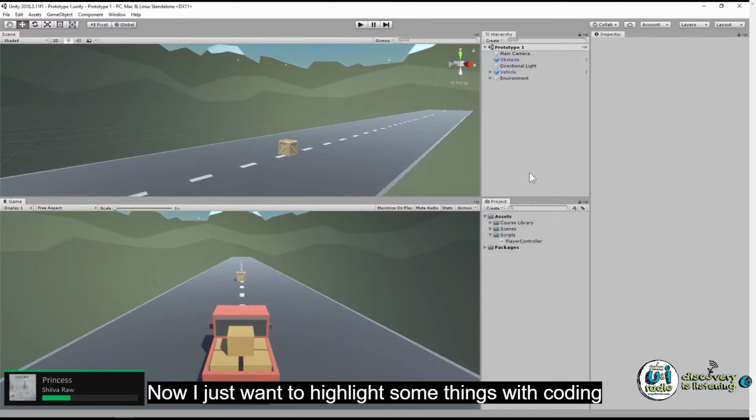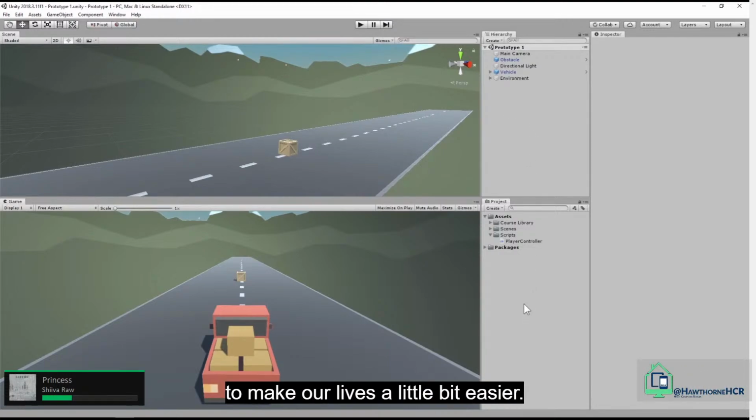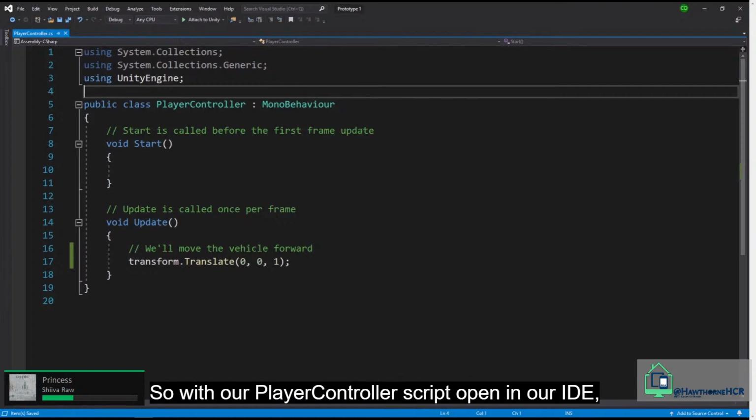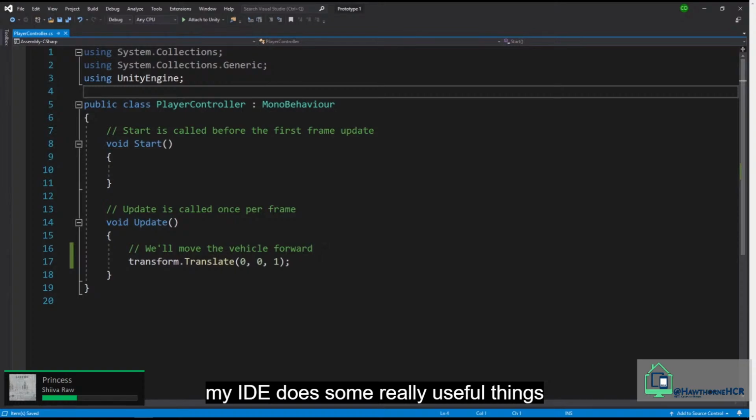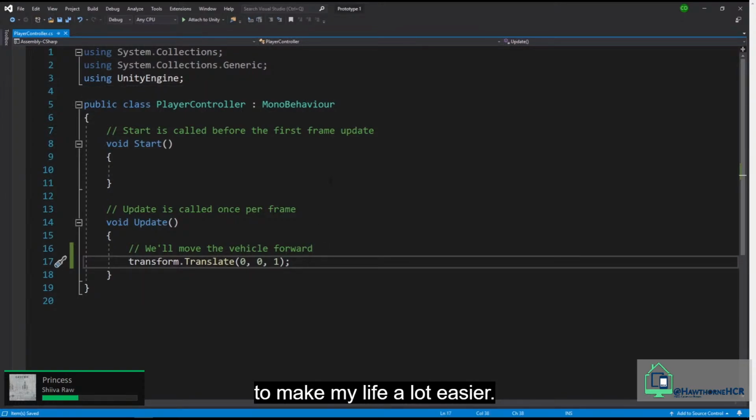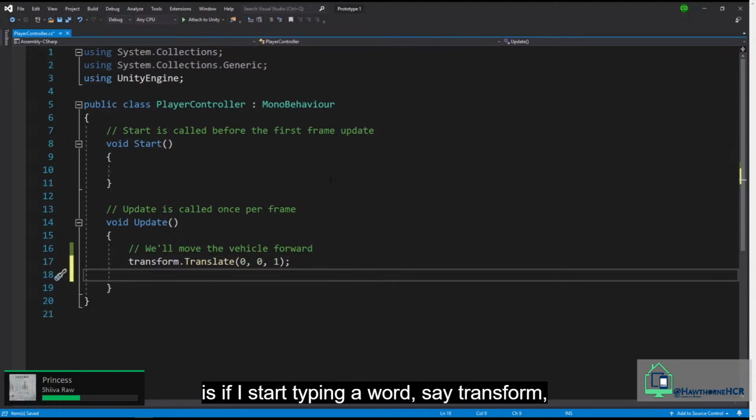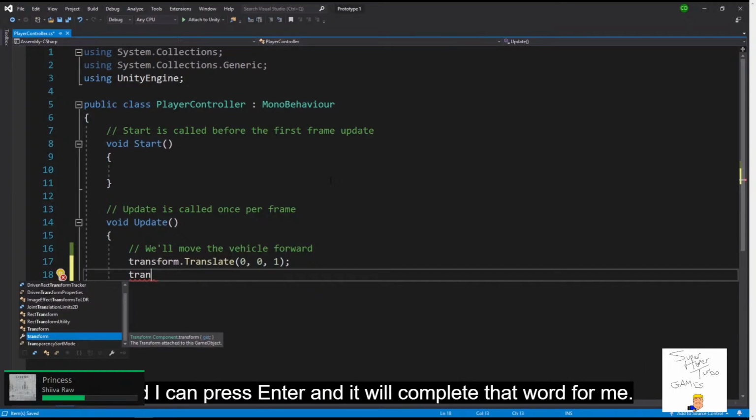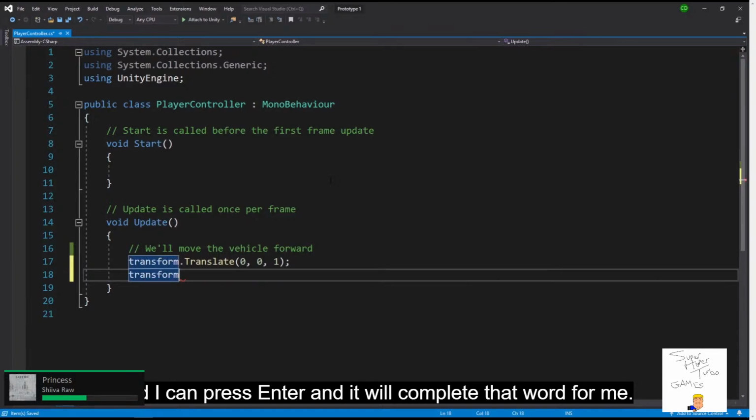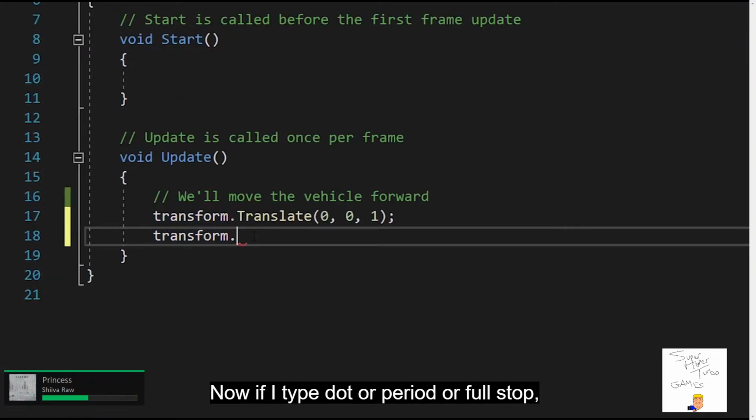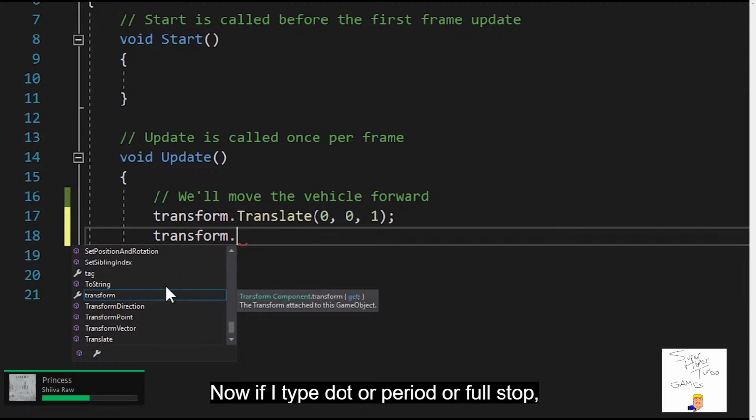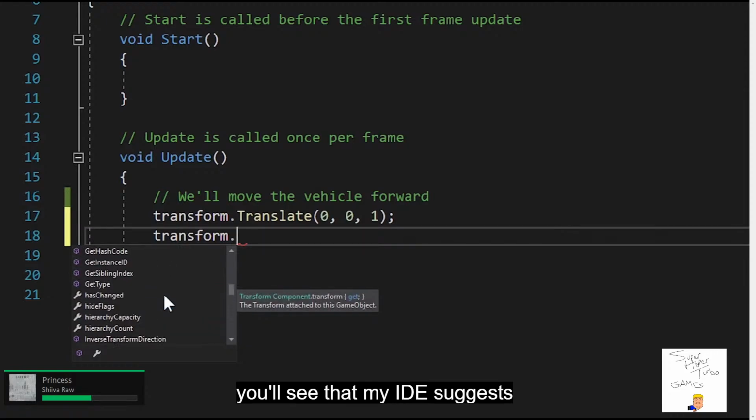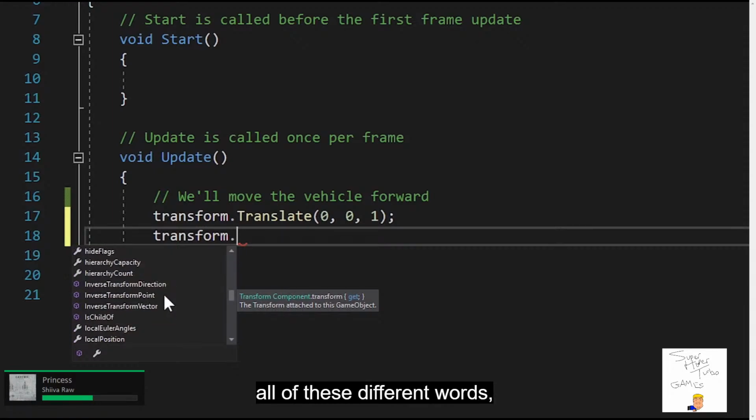Now I just want to highlight some things with coding to make our lives a little bit easier. With our player controller script open in our IDE, my IDE does some really useful things to make my life a lot easier. One of the big things first is if I start typing a word, say transform, it automatically tries to suggest the word that I'm trying to type, in this case transform, and I can press enter, and it'll complete that word for me. Now, if I type dot, or period, or full stop, you'll see that my IDE suggests all of these different words.